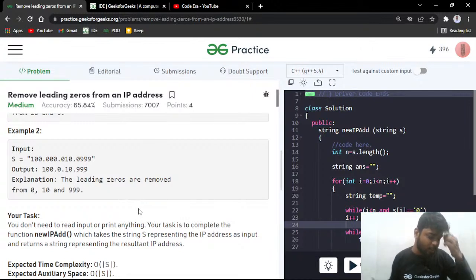So the space complexity would be order of n as well, that is the size of the string.